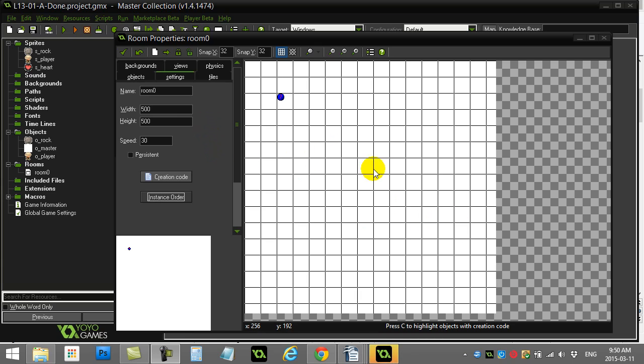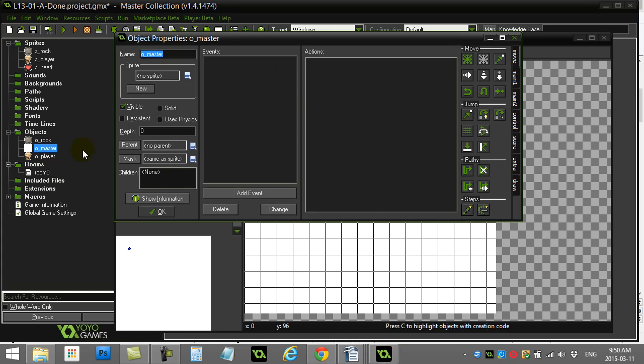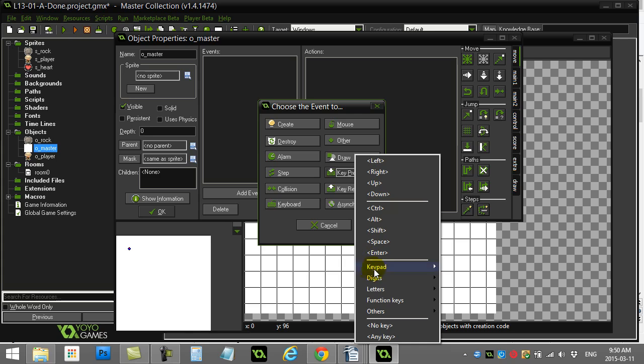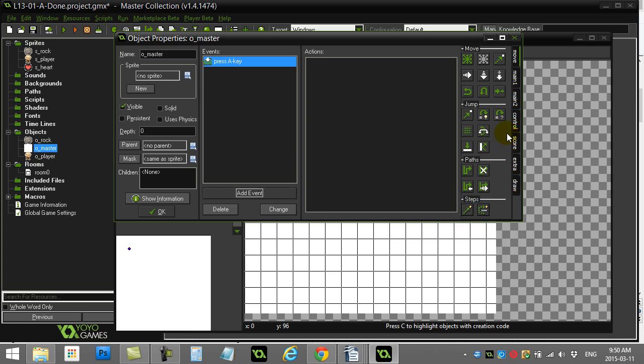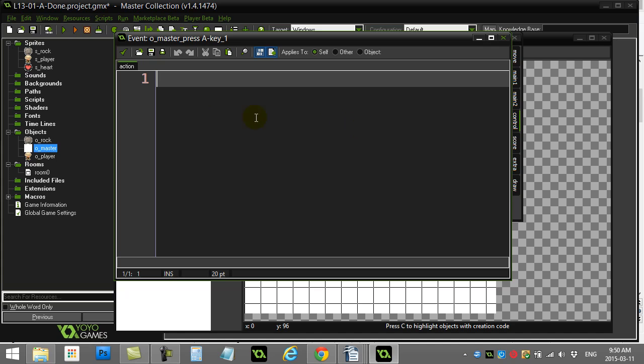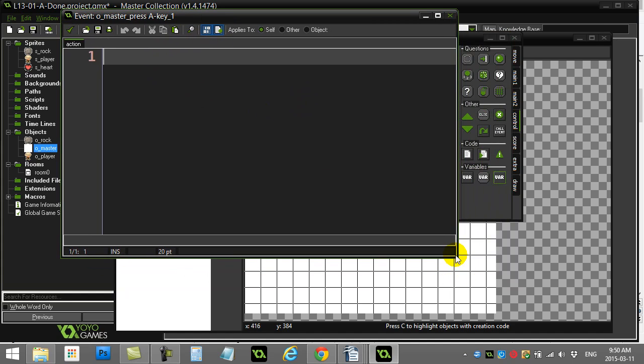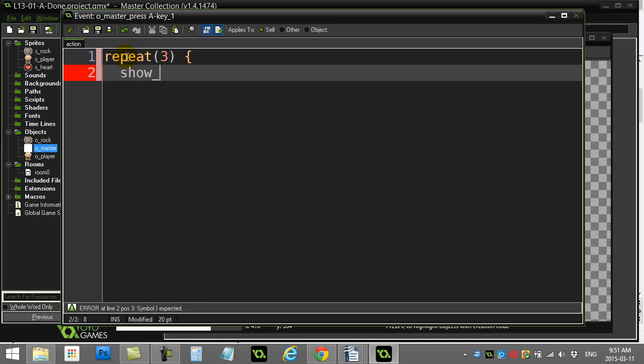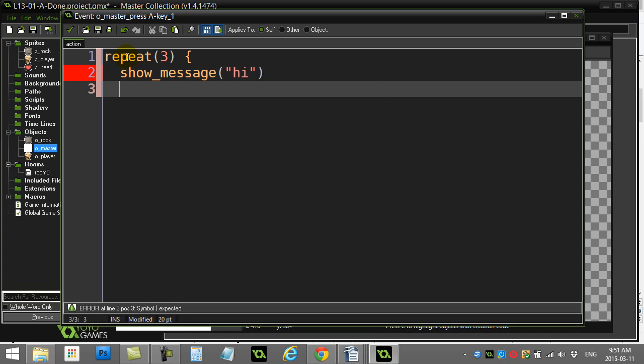So you'll see what I've done here is I have the room set up, and I have an object called master, and I'm just going to go into master and use a couple key press events to just do some loops. So let's do a key press letter A, and I'll just code some stuff in here. Now there's a couple of different loops that you can use in most programming languages, so I'm going to walk you through the ones that GameMaker has. First, I'm going to show you the one that we will never use, although you can use it if you want, and it's the repeat command, and I'll just do this, repeat 3, show message hi.